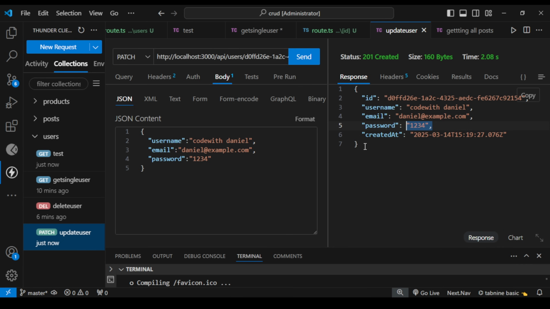This is good news. Thank you for sticking around. This has been a quick tutorial on CRUD API using Next.js App Router.